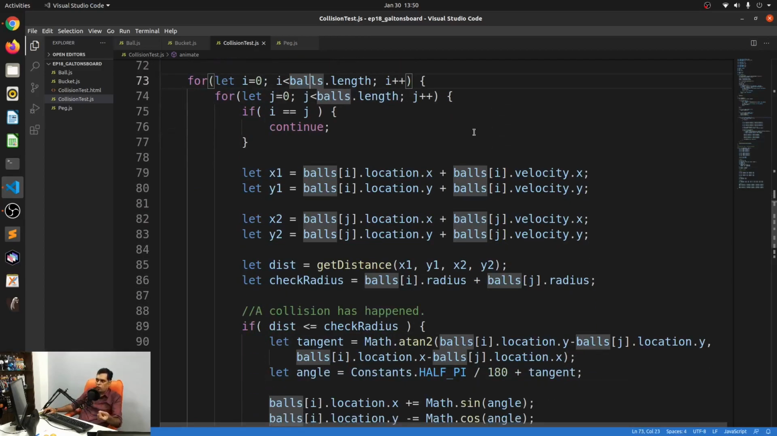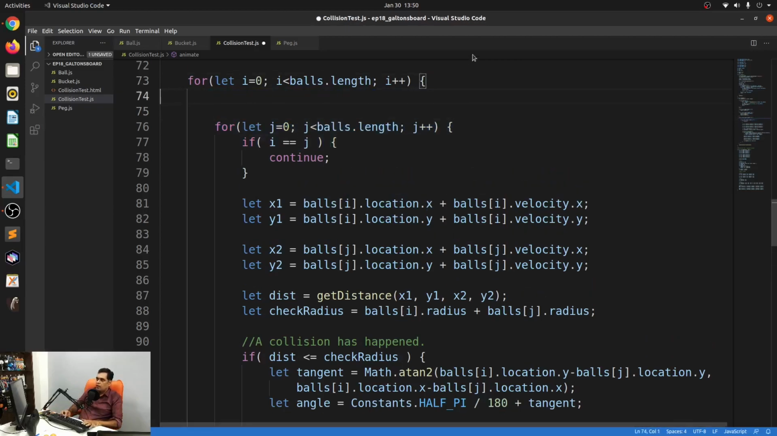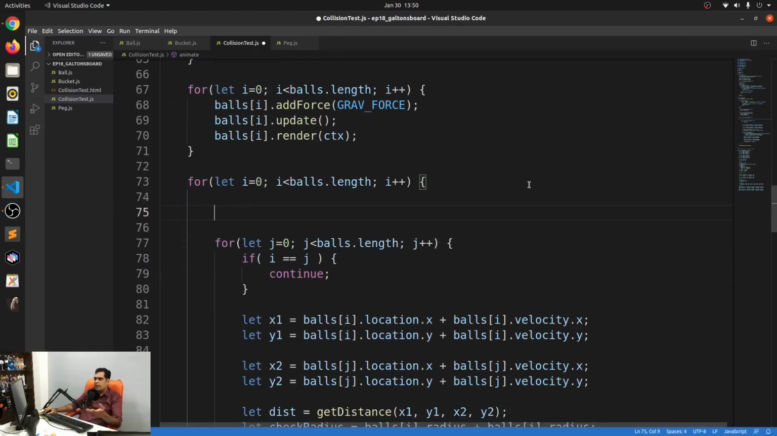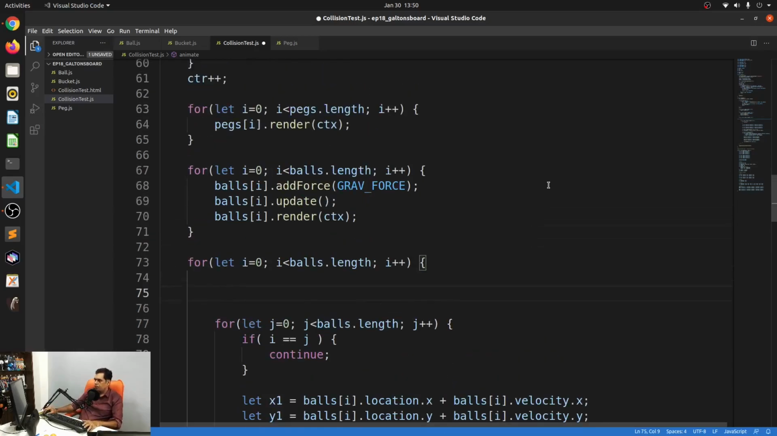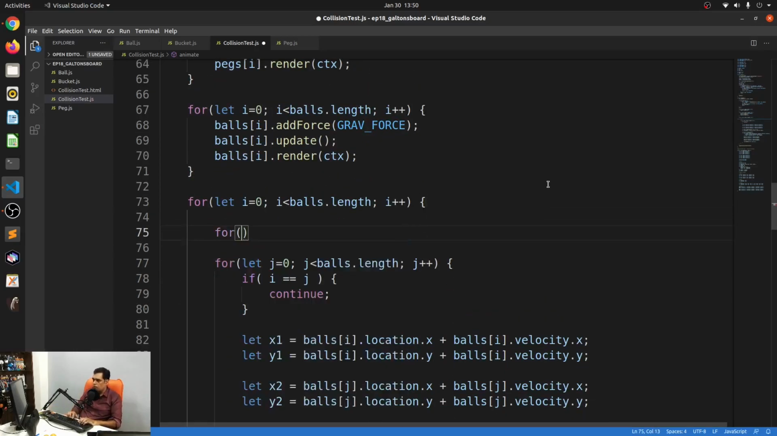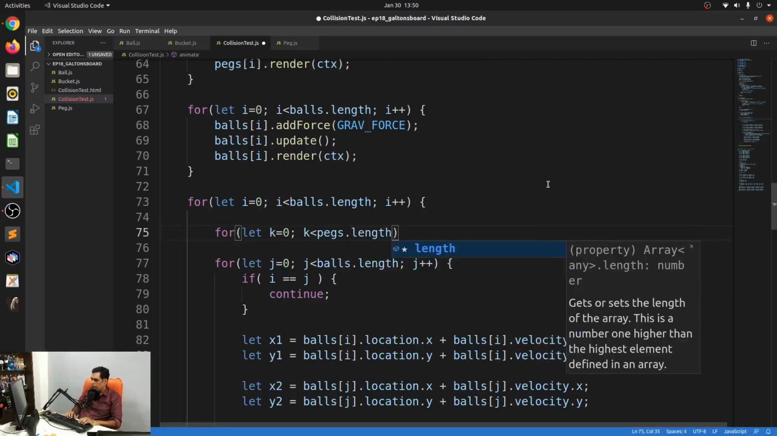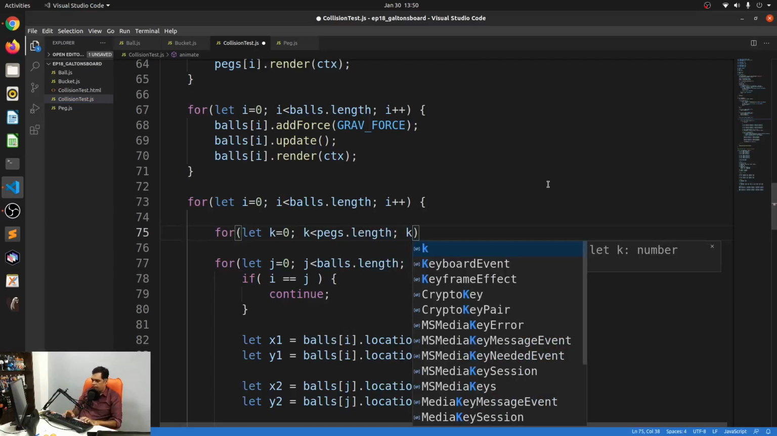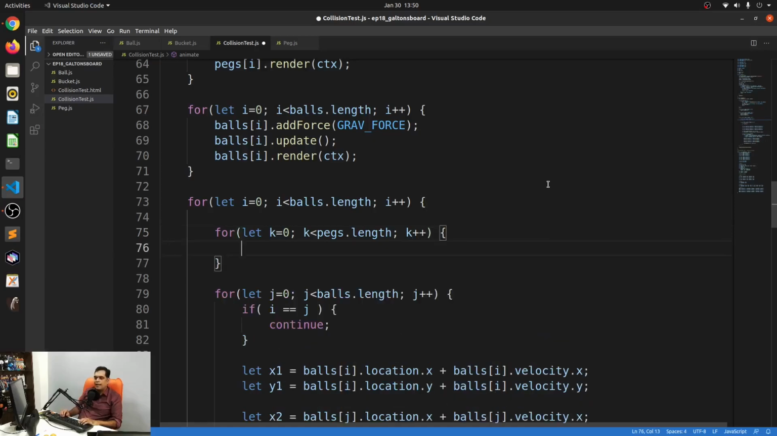And so we go to our loop where we are calculating the ball and ball collision. And over here, inside the outer loop itself, let's create another loop. So that's J, I'm going to use K over here. JKL, right? So I'm going to say K is equal to 0, K less than pegs.length, K++. So we are using the variable K to determine the pegs. I don't want to use the same variable J over here. Maybe I can, but I'm just not going to do it.